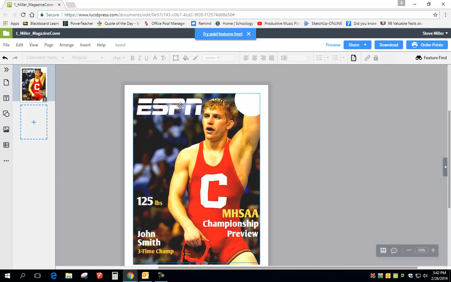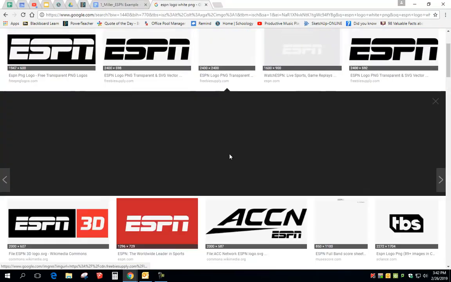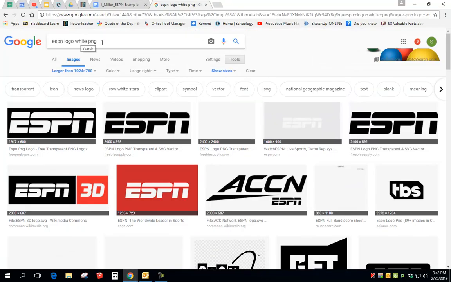There's lots of different ones. There's Sports Illustrated. There's a million of them out there. Just search for it. Again, just to recap, you're looking for whatever logo, PNG. Those are the key, portable network graphic, and that should help you find what you're looking for.